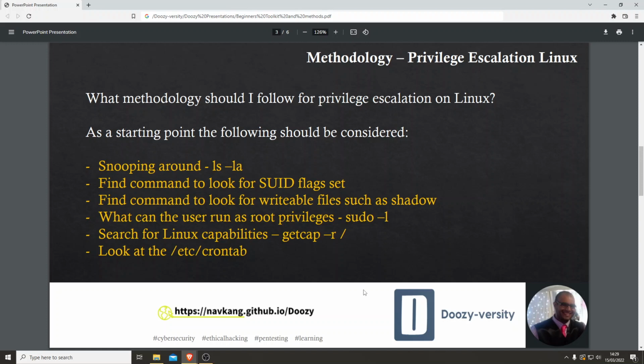So the first thing is snooping around. Run ls -la. Are there any interesting files on there? Can you do anything with them? If you do find a file in there, you can run file or strings on that file name and see if you can get some more information.